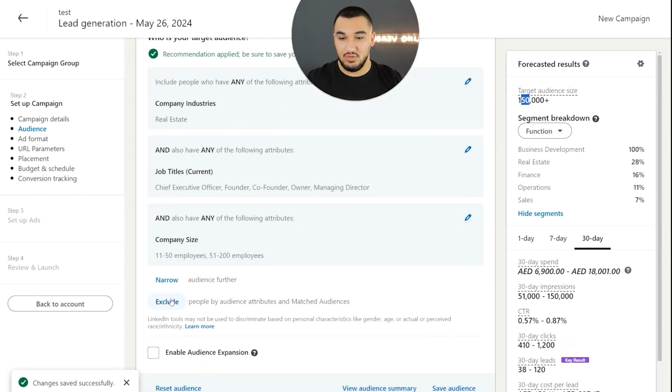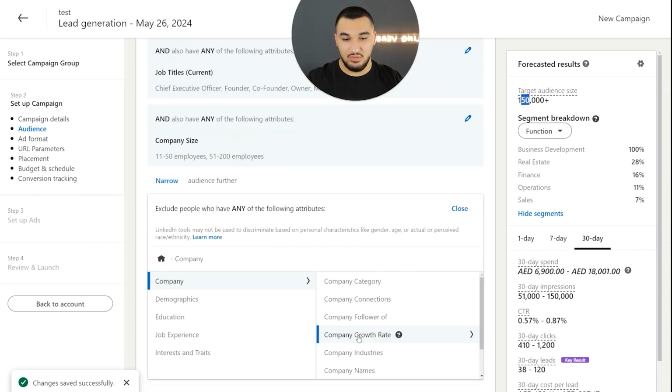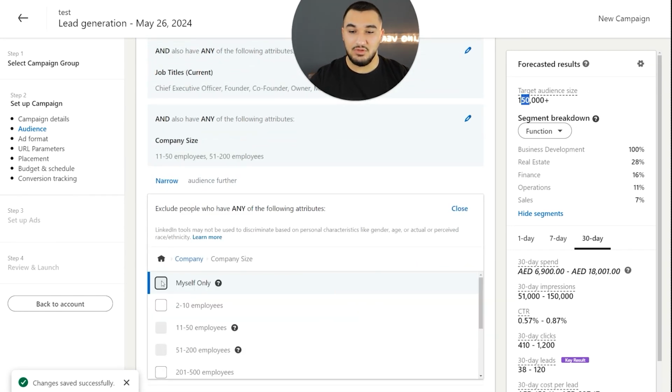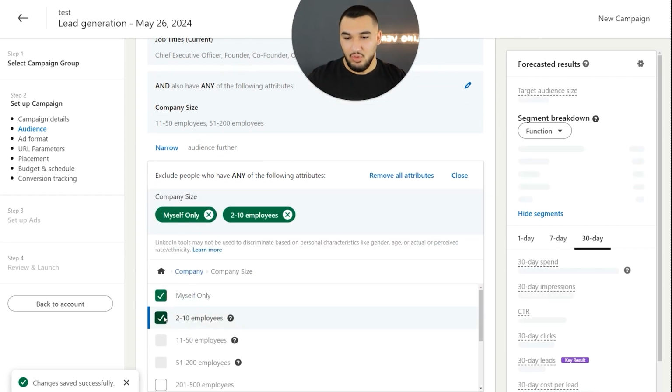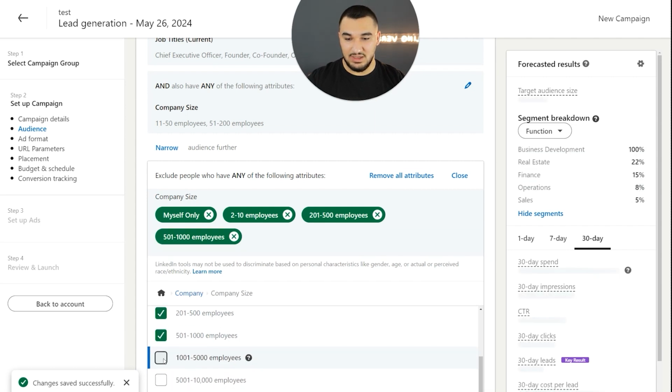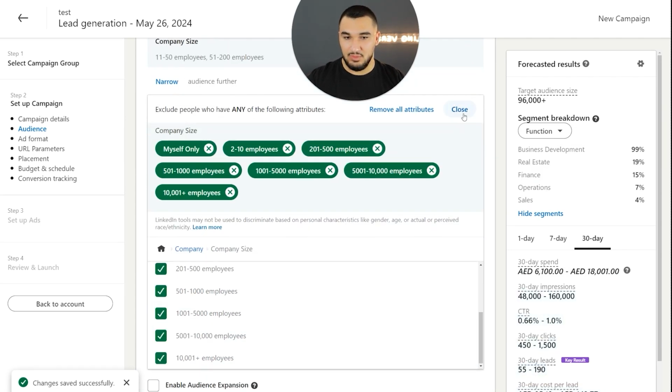So what we can do now is go to excluding, go to companies. For example, I don't want to target the companies that have only one employee, so I exclude that. Or 2 to 10, I exclude that. Or 200, etc. All of these, I don't need these options. So as you can see, the audience size is getting smaller.